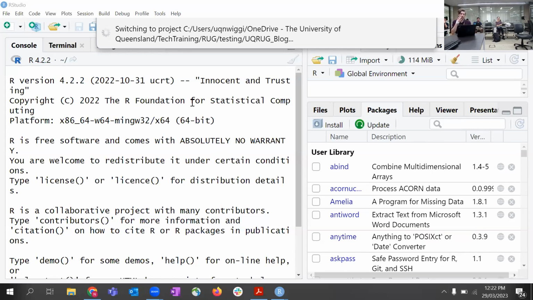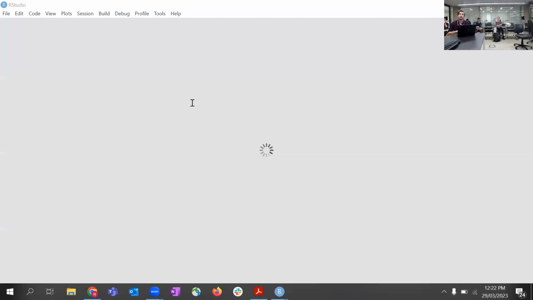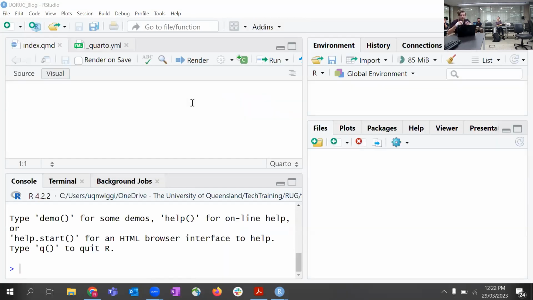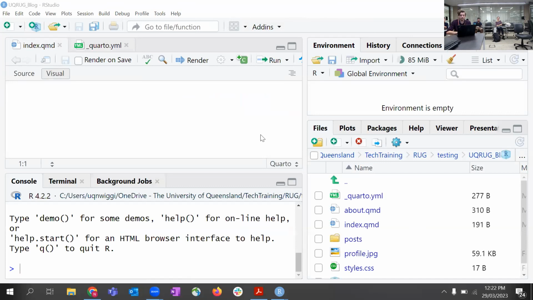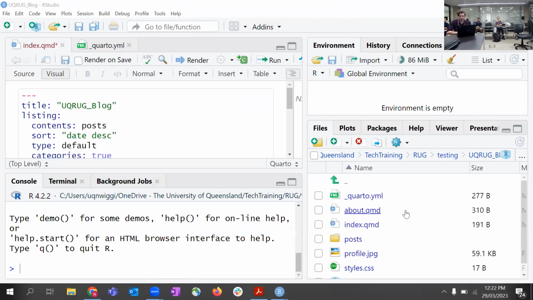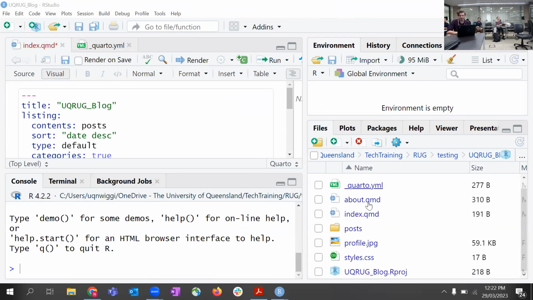So it's currently creating the blog for me, and that means it's setting up an index page, an about page. It's creating a posts folder. It's creating all sorts of things and pre-populating it for me. So here in my project files, you can see it's created a YAML file, which I won't go into too much detail about. It's created my about page, my index page, my posts. That's where all the blog posts go. A styles folder, a styles file, and a few other bits and pieces.